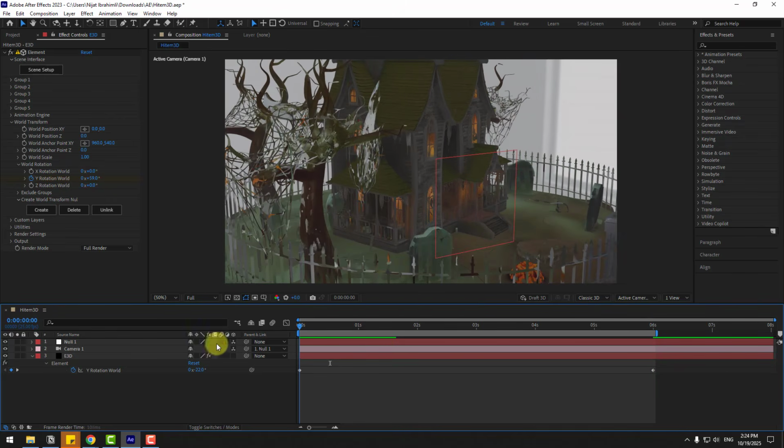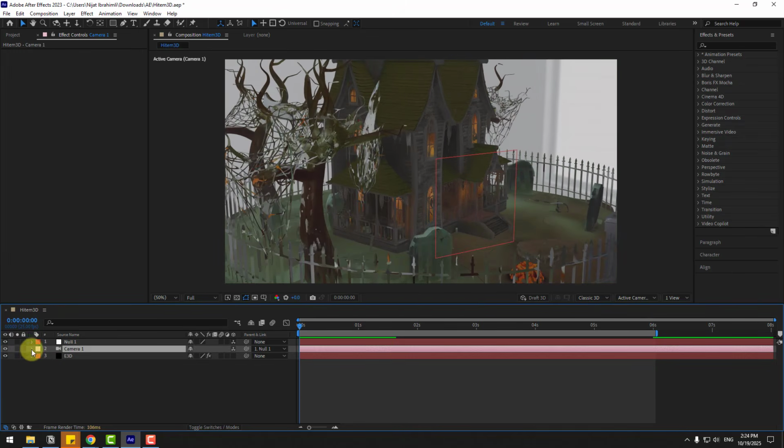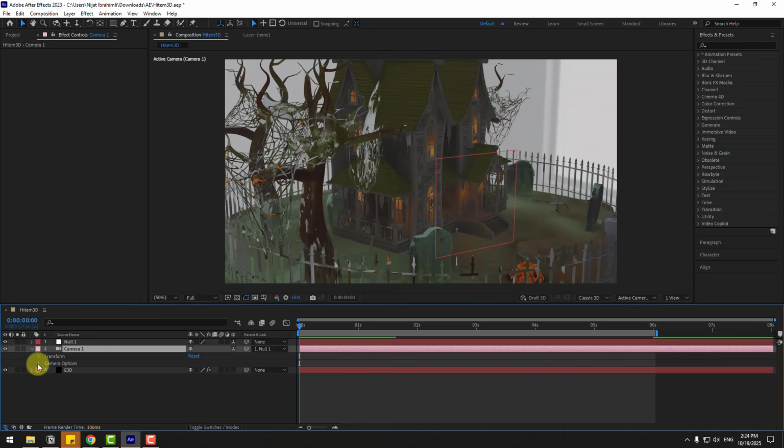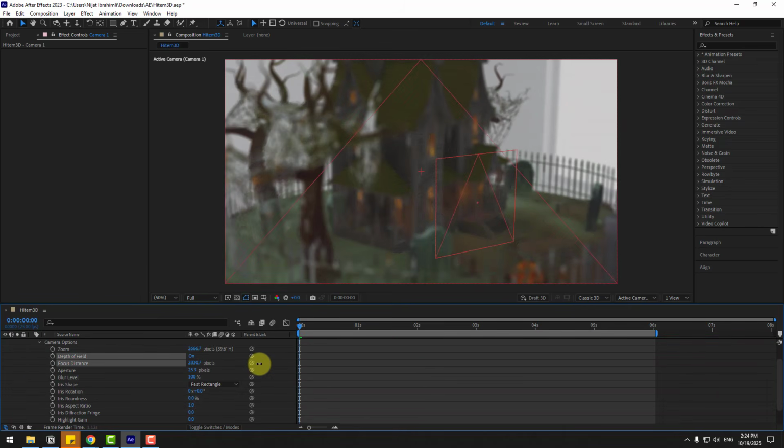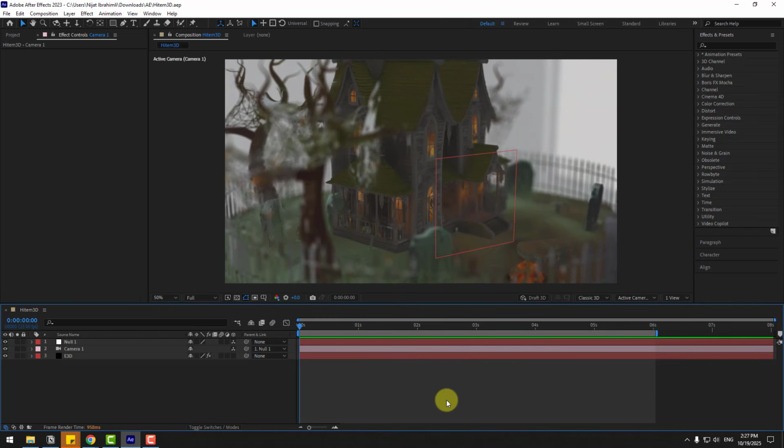Okay, so at this time, select this camera. Let's open the camera options. Enable depth of field and change focus distance. Also aperture, let's write here 55 and blur level 150. Okay, let's preview the animation.